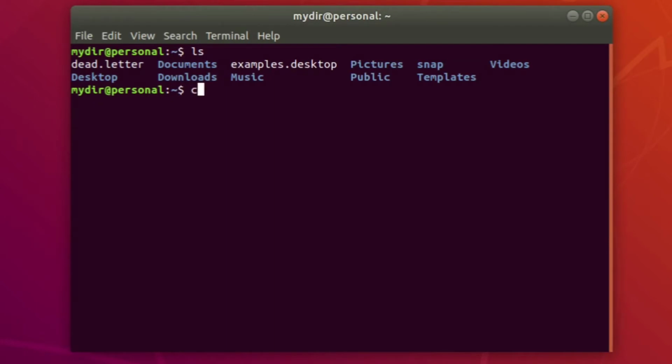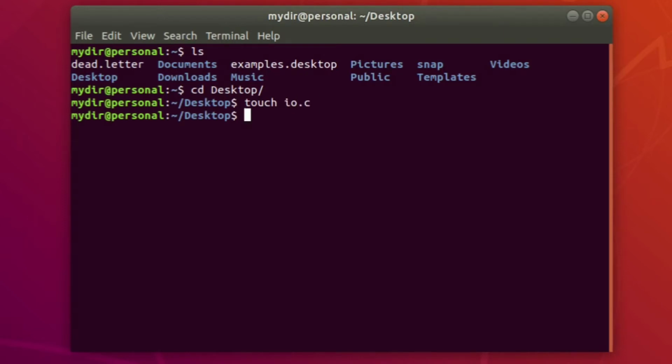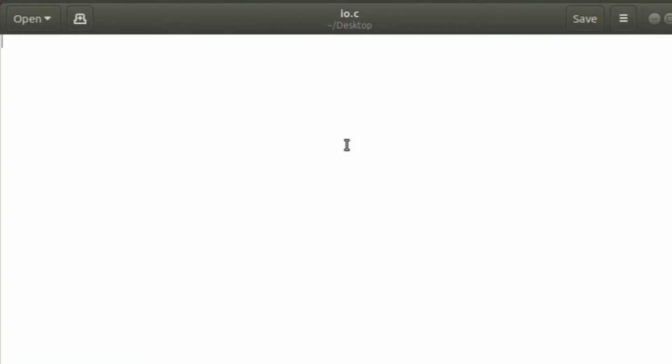Let's first of all go to our desktop and create a file using touch command. Now let's edit it using gedit command. As we are dealing with input-output operations, we have to include stdio.h header file.